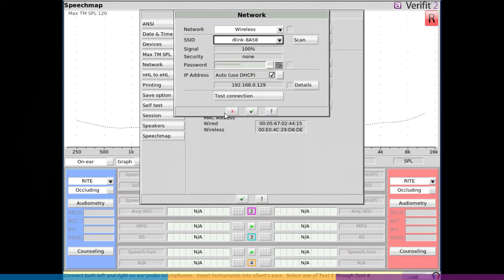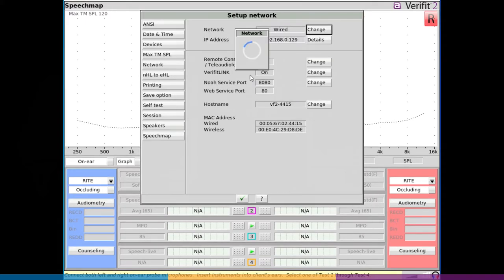Almost all wireless connections use automatic IP address assignment, also known as DHCP. Before leaving this setup screen, click on Test Connection to see that the IP address was obtained successfully. Green check marks in this window indicate that all is well. If you see any red X's, you may have entered incorrect information. Click here to continue. Close the setup screen.